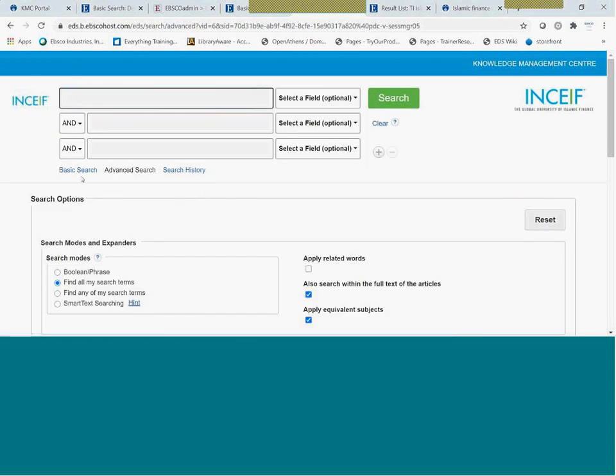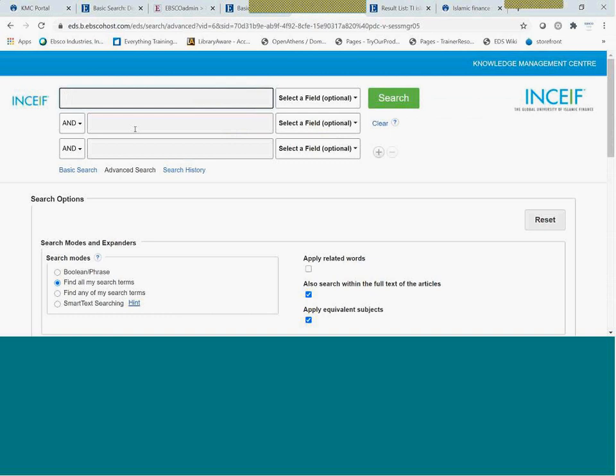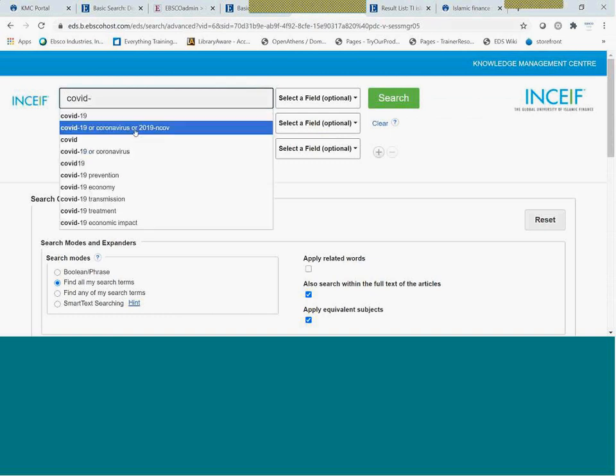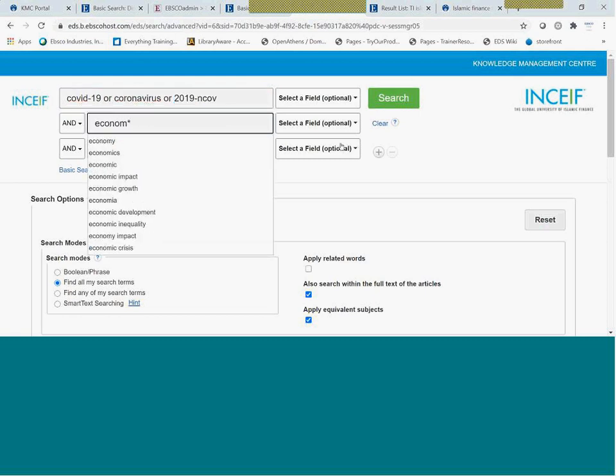So what I'm going to do here is just use the rows to build up my search. So COVID-19 and the impact on the economy. So just start to build that up. As you're typing that I'm getting some hints, so I might actually use that. So I want articles that mention COVID-19 or coronavirus or mention 2019-NCOV. Then here I'll start to type in. So this is where I will truncate it. I'll use my truncation here so that it's looking for economy, economics, these, etc.